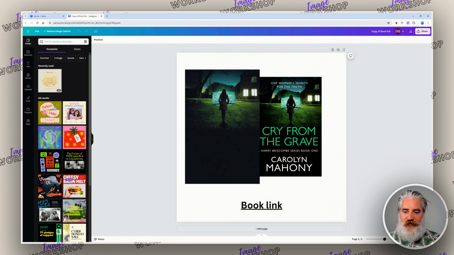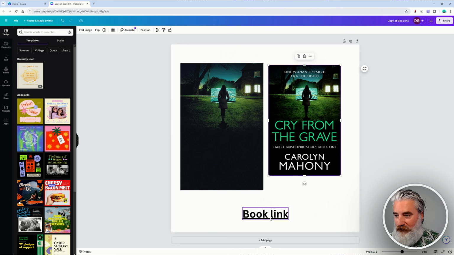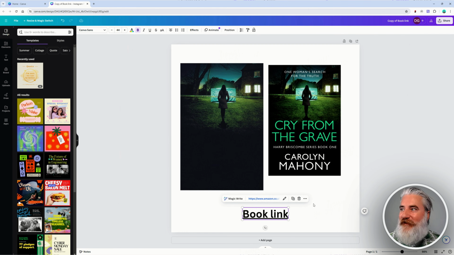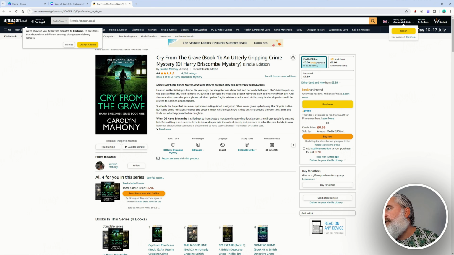Okay, we'll start with something straightforward this week, which will illustrate this week's theme, which is appropriate font choice, because I think there's a really well-designed cover. It's UK crime, I'm guessing. Let's actually verify that before I go too far here with my theorizing. But it's UK crime, Carolyn Mahony, Cry from the Grave, Harry Briscombe series, book 1. Because this cover is so nailed on for the genre, even down to the font choice, I thought it'd be a good one to kick off with.